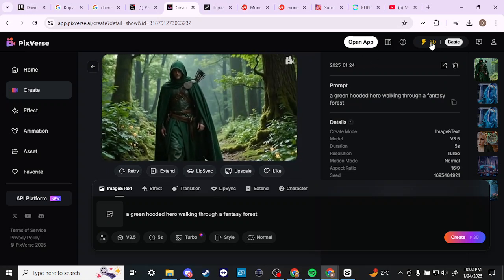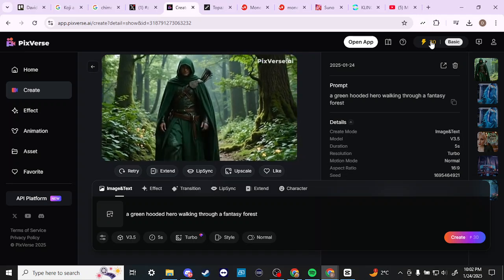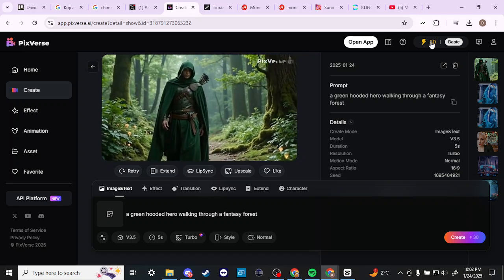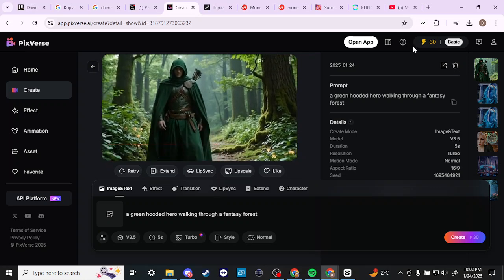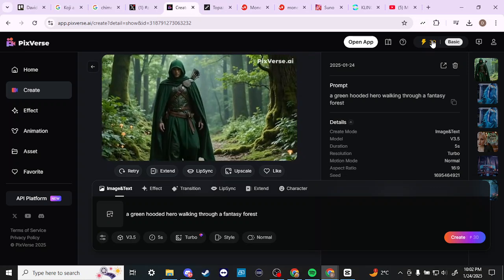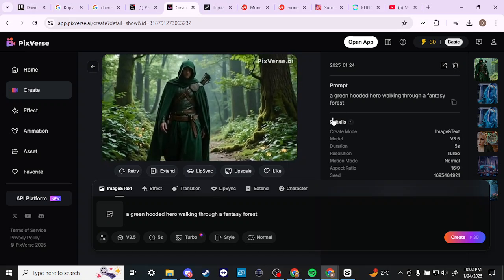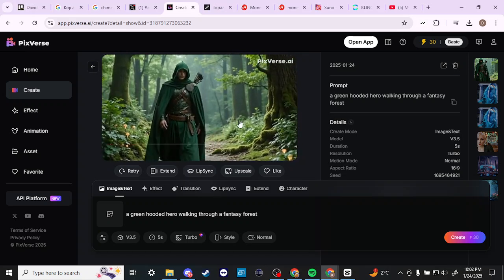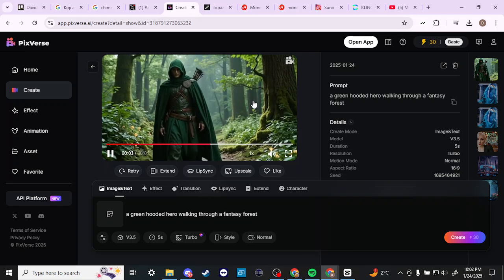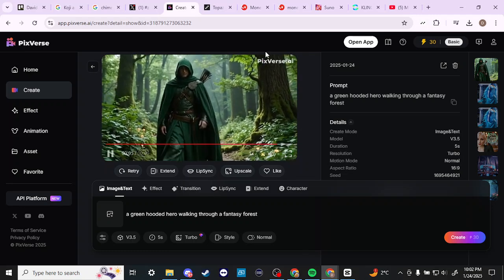Now, one of the differences here might be based on how many credits they give you. Pixverse gives you 60 credits daily. Now I can tell you that one image generation costs 30 credits to generate. So you're really only allowed one image generation and one video generation per day, which is about as much as you're going to get out of Pixverse.